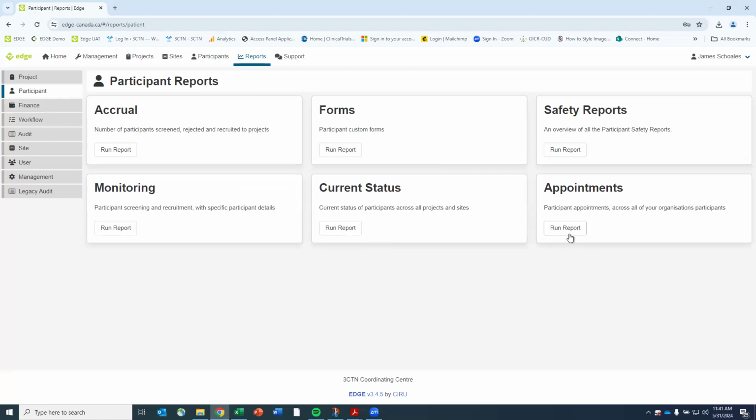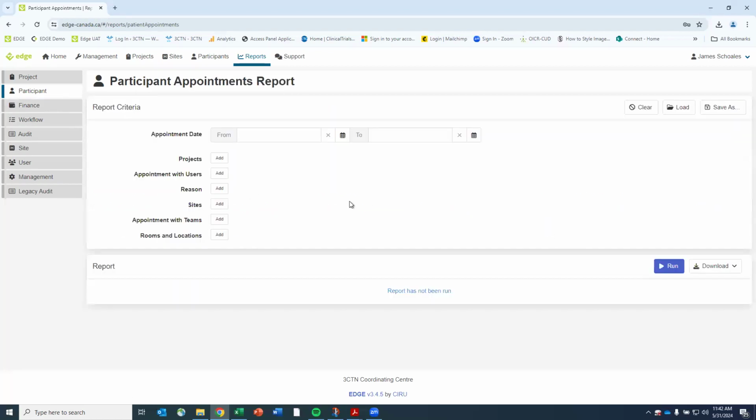Okay. And the final one's appointments. So you can run a report on any of the participant appointments that you have created for participants. So you can limit it by date, projects, who the appointment's with, reason, sites, and by team and room location.